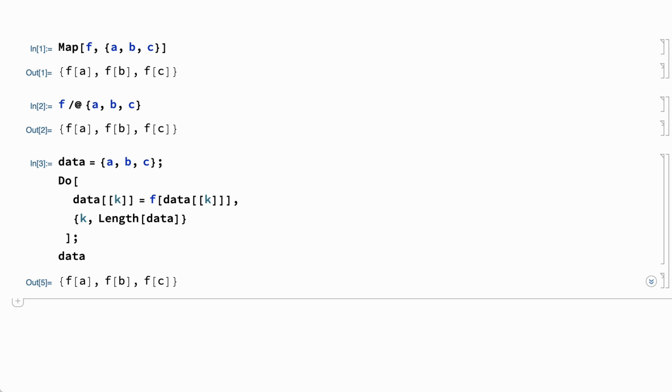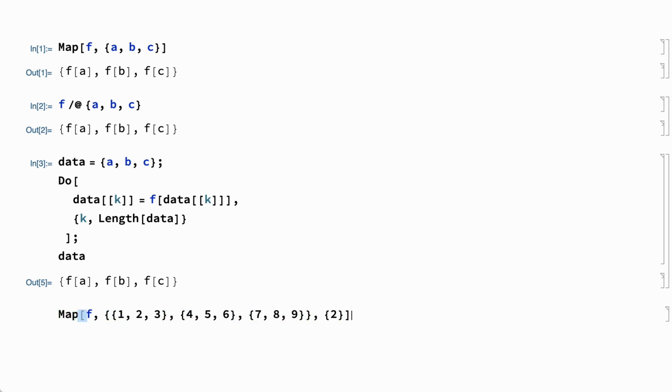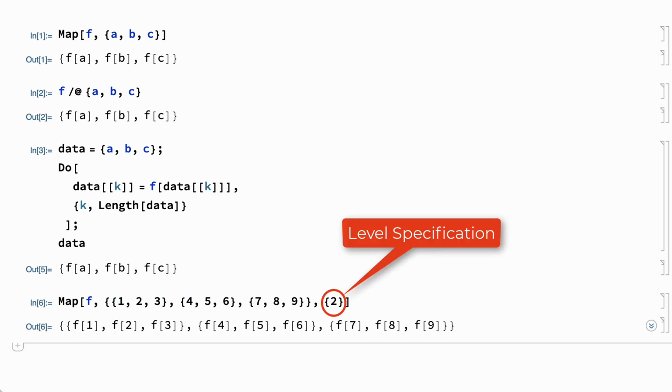Map takes an optional third argument for specifying the level within the expression where the function should be used. For example, this applies the function to the elements of a matrix. The level specification here indicates level 2 within the expression, which corresponds to the elements of a matrix.